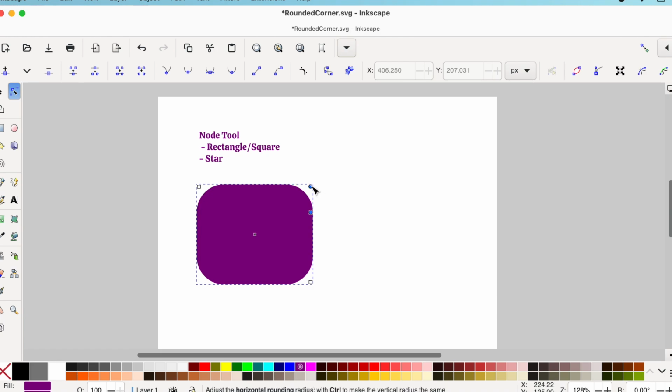Now you're going to see the second circle up here, and you can drag it to the left or right, and that will further manipulate the corners.